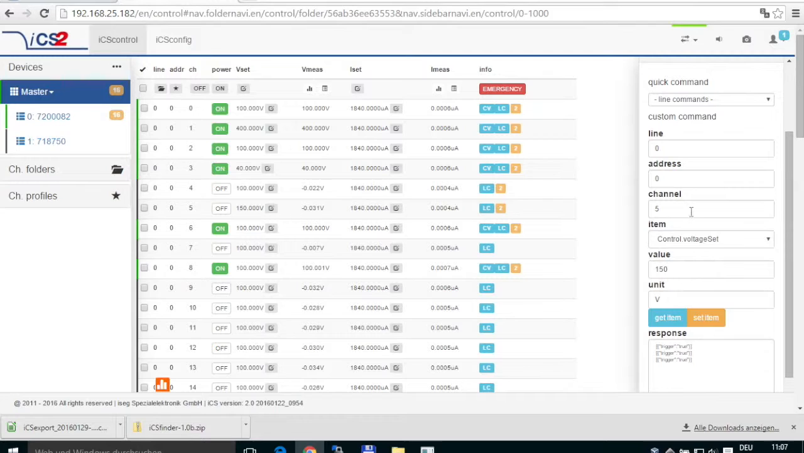With the use of a wildcard in form of an asterisk, it is also possible to address all modules and all channels of a specific CAN line to be affected by this setting change. As we can see, all channels have changed the value for the set voltage, and the channels which already have been switched on also have changed their output voltage.